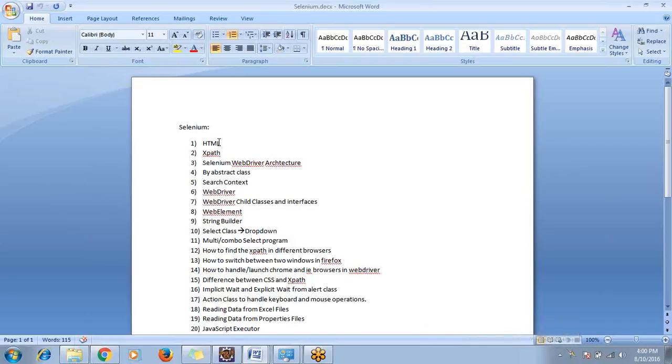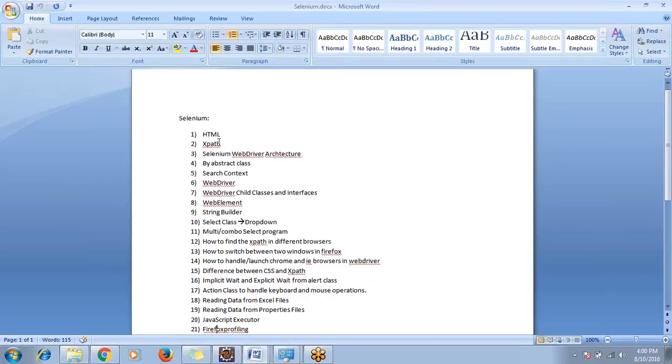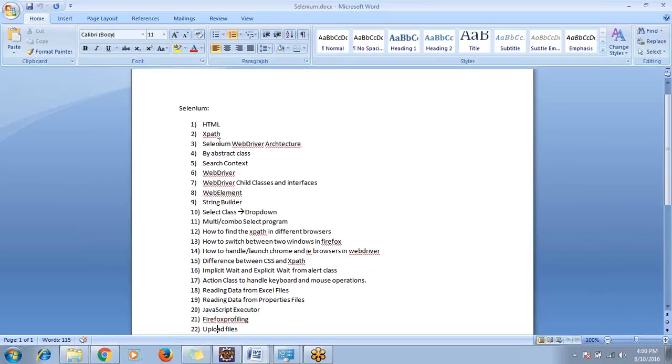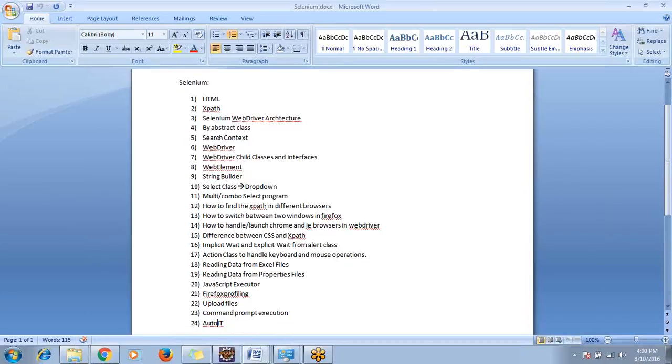from Alert class, Actions class to handle keyboard and mouse operations, reading data from Excel files, reading data from properties files, JavaScript Executor, Firefox profiling, upload files, command prompt execution, AutoIT.